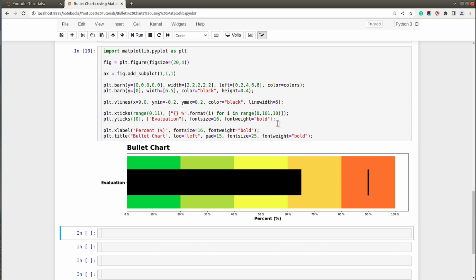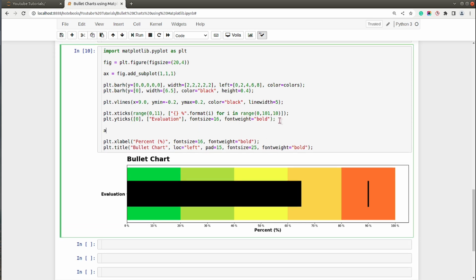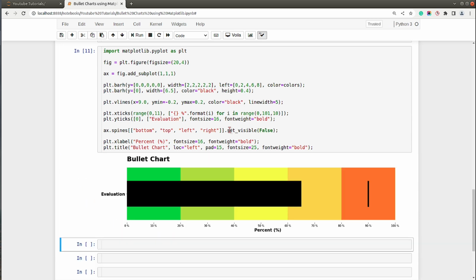Now to improve the look a little bit, what I will do, I will hide spines, which are the lines around this chart, the four lines. So let me hide those lines. Bottom, top, left and right. So you can call spines with this list of strings, bottom, top, left and right, which represents bottom line, top line, left and right lines. And then on that you can call method name set visible and give it value false, so it will hide these lines. So as you can see, now we have our bullet chart ready.